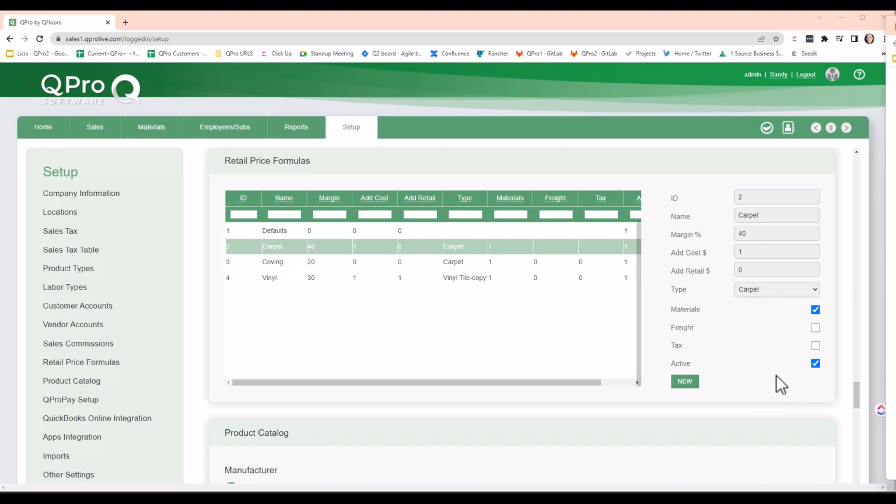Some other ideas are that you could do retail price formulas like this is my 40%, 30%, 20%. You could also make retail price formulas by type of product. For example, you could label them carpet 1, carpet 2, carpet 3, or maybe it's carpet retail, carpet wholesale, carpet commercial, and then you could do the same thing for vinyl, vinyl 1, vinyl 2, and so forth. You can classify these things in different ways that work for you. It's all very flexible and custom to how you like to run your business.